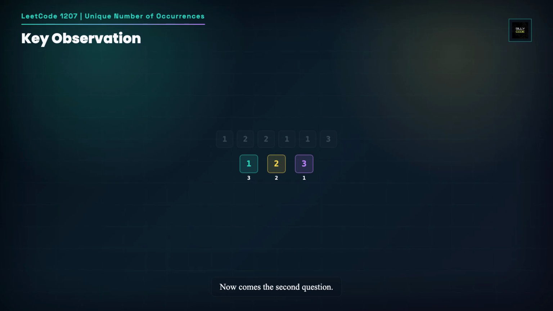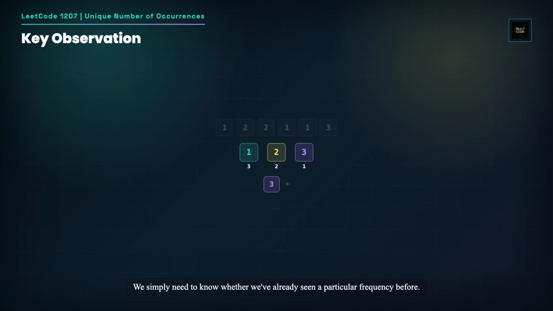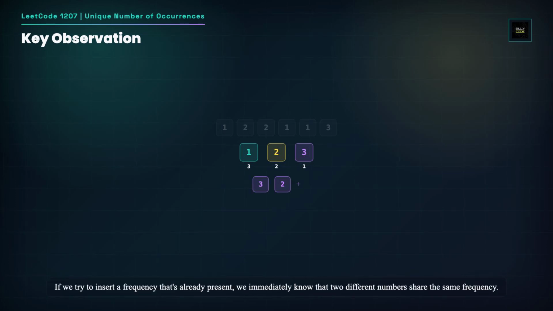Now comes the second question. Once we have all the frequencies, how do we check whether they're unique? Again, we don't need complicated comparisons. We simply need to know whether we've already seen a particular frequency before. And that's exactly what a hash set is designed for.